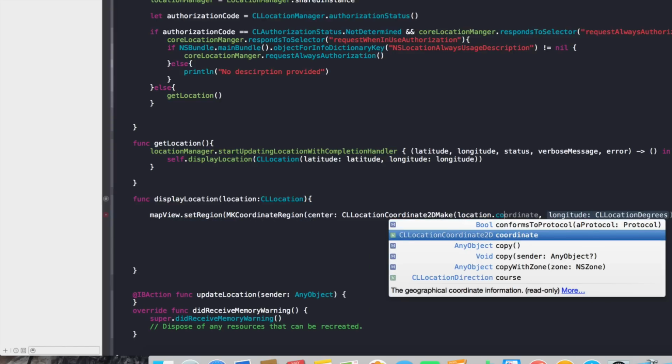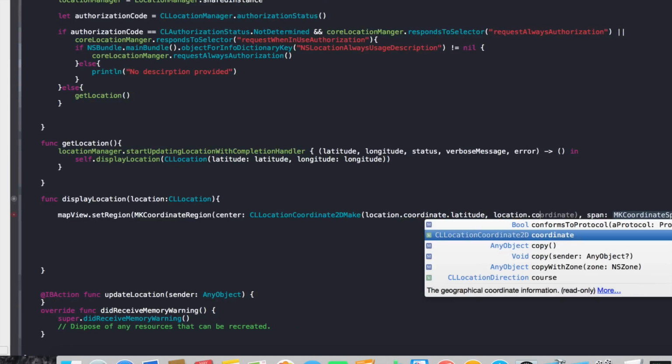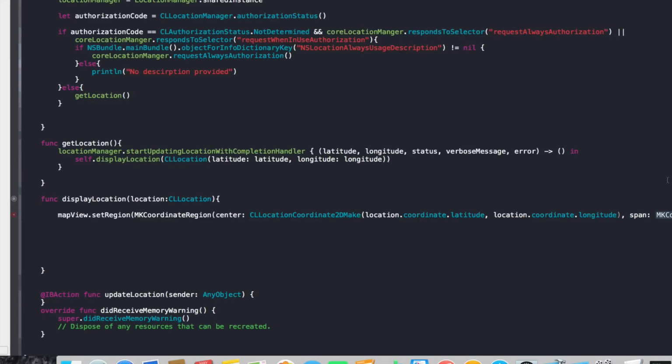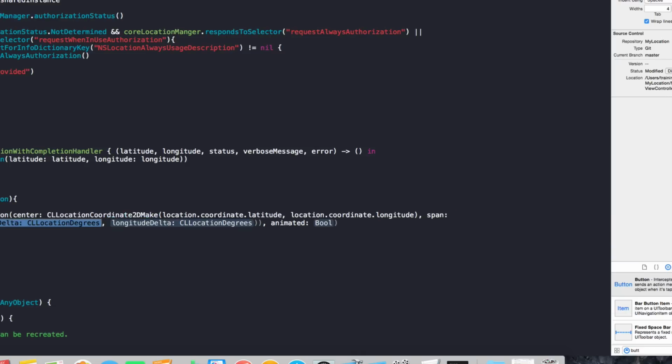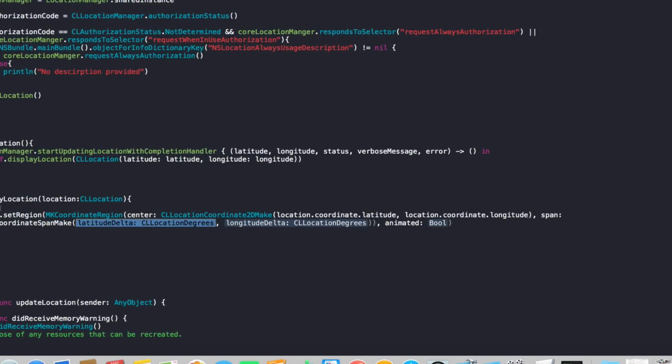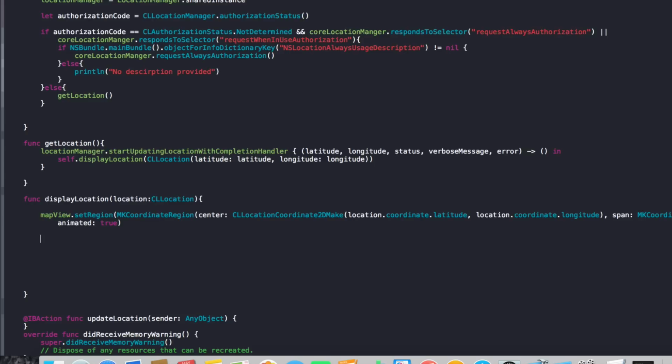So location.coordinate.latitude, and again location.coordinate.longitude. And now it asks us for a span, which span of area it should display. So here we will also use the MKCoordinateSpan make, and we will use a delta of, let's just say, 0.05, and again 0.05. And you can of course choose if you want it to be animated or not. I choose it to be animated, which looks quite cool actually. So this is to set the region of the map so that we can have the proper area displayed on the screen.